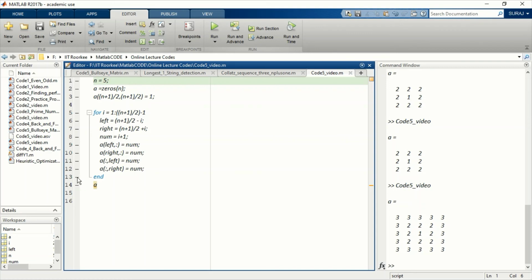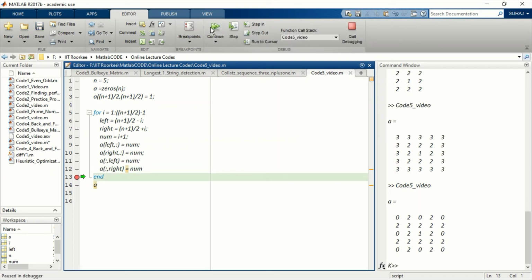Let me show you step by step what is happening for 5. When the loop is running for the first time, it is giving 2 in the outer boundaries, and as we are modifying all the rows and columns, the outermost elements are also getting disturbed, but with the next iteration it gets taken care of.